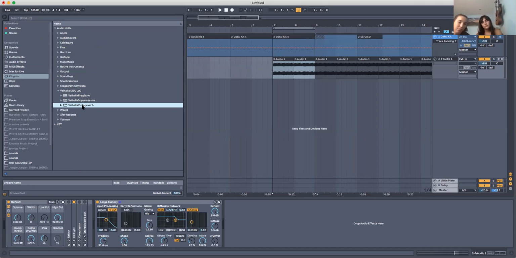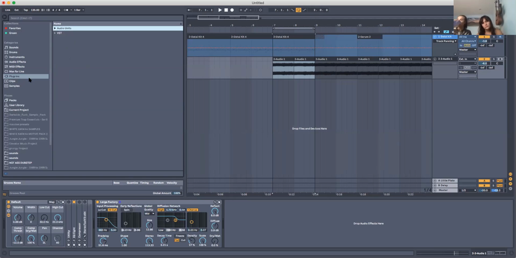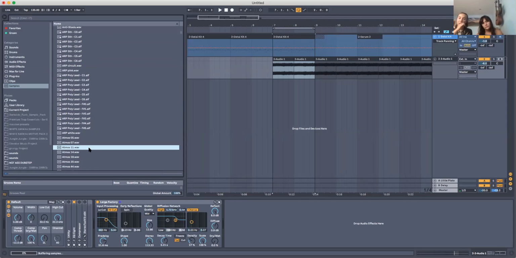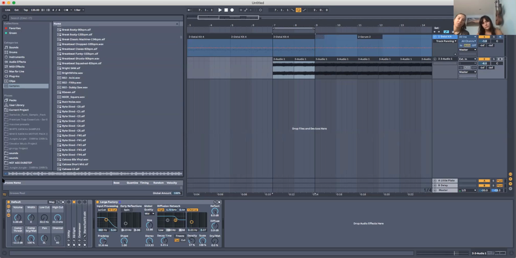See, like this one right here is a vintage verb, so it's a reverb, but it sounds vintage, stuff like that. Those will all go in there, and we can talk about how to download and import plugins at a later time. And then these samples are just pretty much a huge amount of samples for you to go through.